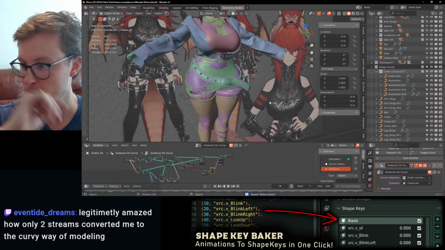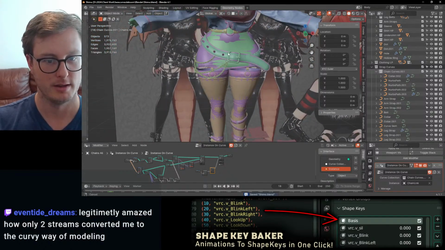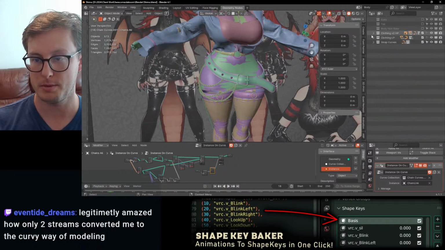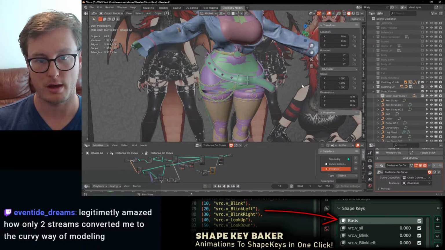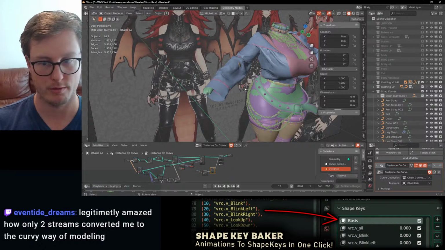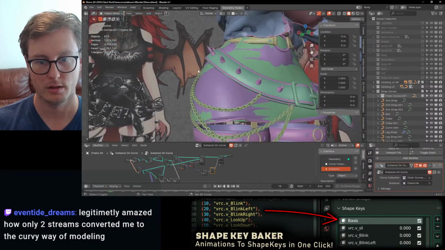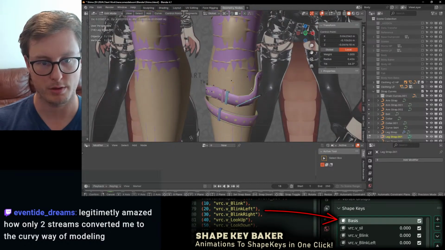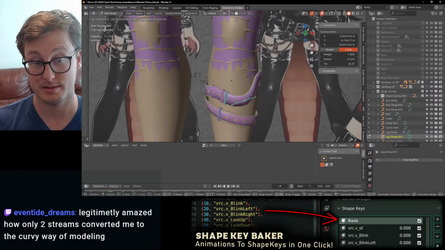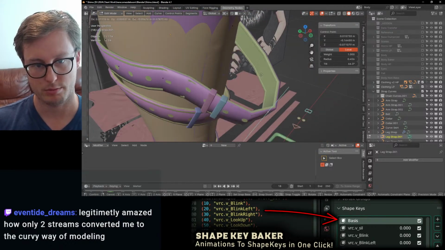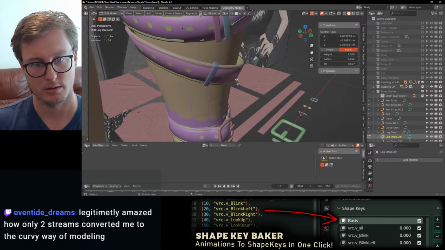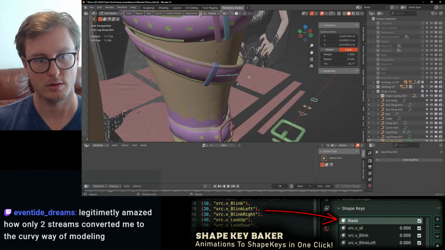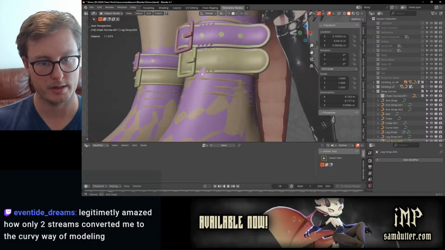It's really amazing how only 2 streams converted me to the curvy way of modeling. It's very useful. It's incredibly useful. Complicated though. It does take time to learn. But quite powerful. Yeah, but now, since I've set everything up, I can just adjust both the low and high poly versions at the same time. Quite profound, I would say. It looks like they're lining up very nicely.